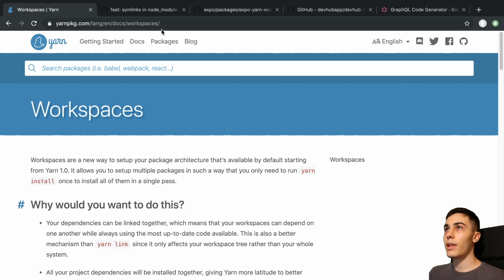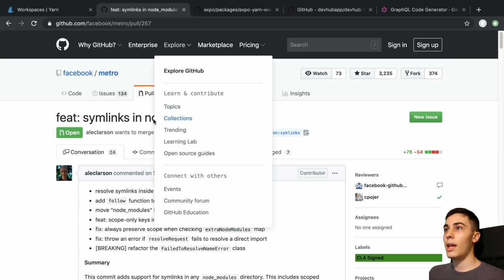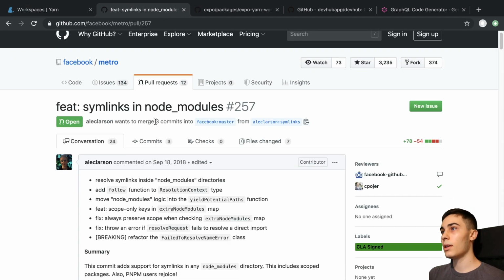And one of the reasons for that is because symlinks are not supported yet. There is a pull request for them, but it's been open since 2018. I know the React Native team has said that they're going to add this, but I have no idea when it's going to be added. And until then, it's a little hacky to actually get Yarn Workspaces to work.